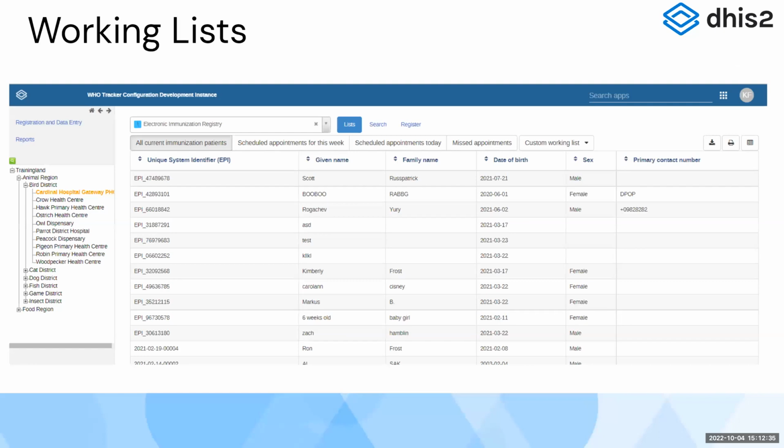So we'll take a quick look at this generic package, and then after that, I'll turn it over to my colleague Pamod to talk a little bit about how this has been applied in the Maldives as an example.